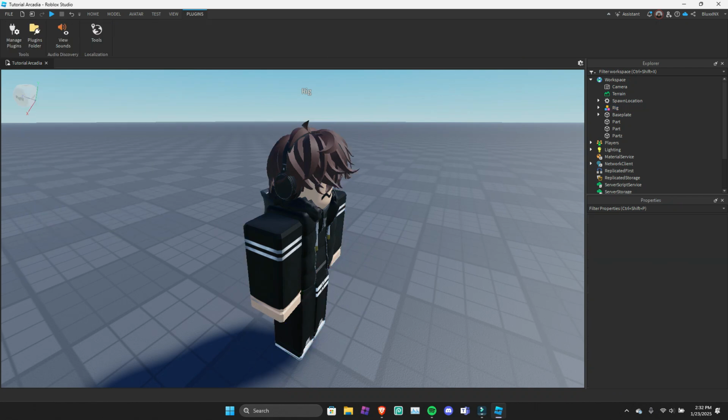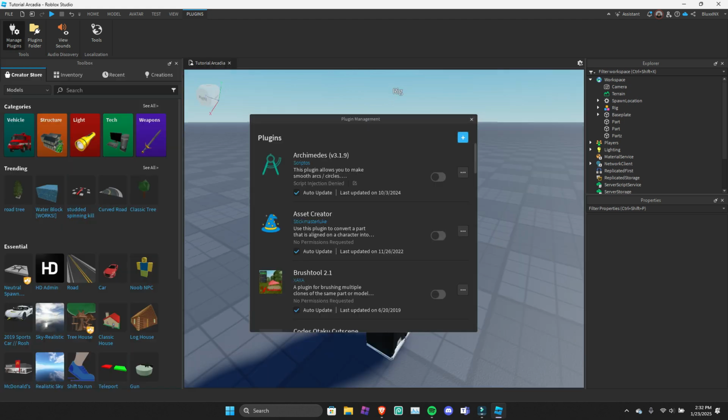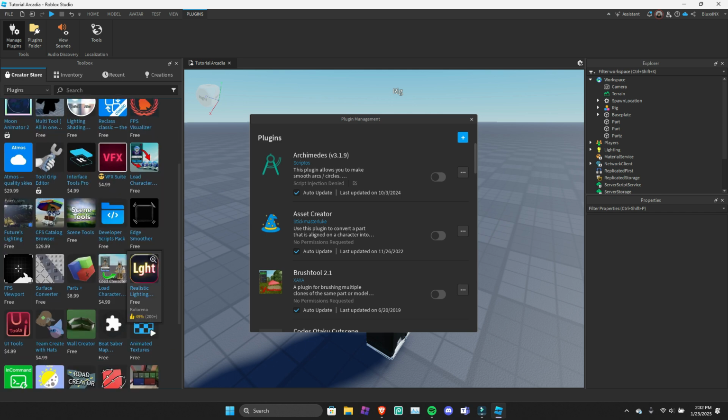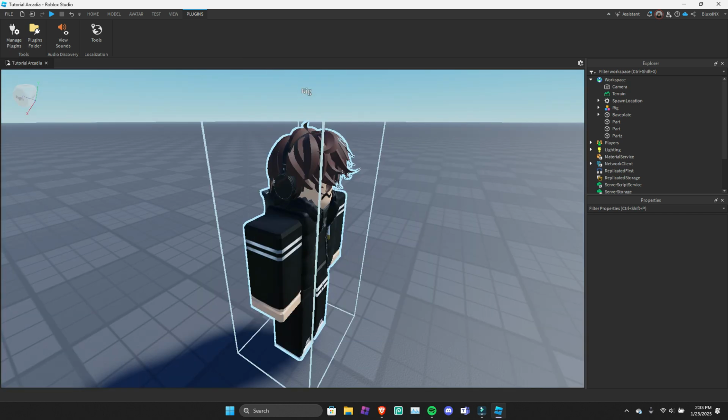And finally, we got the plugins tab. This will allow you to find plugins. Now, I already have some installed, but you can just install them by pressing the plus. It'll take you to find certain plugins that will help you throughout your development. And you have some free tools, some paid tools that are USD or Robux.